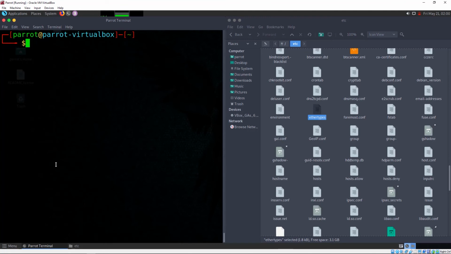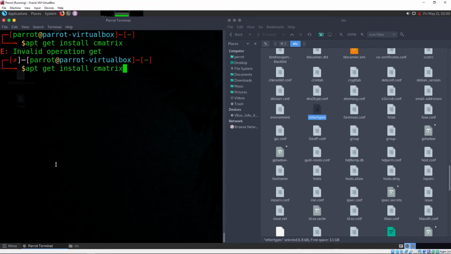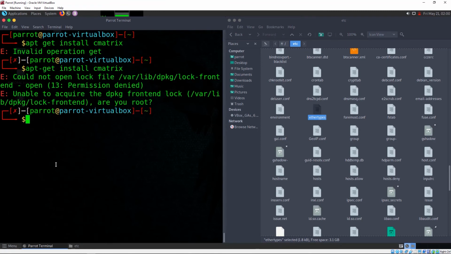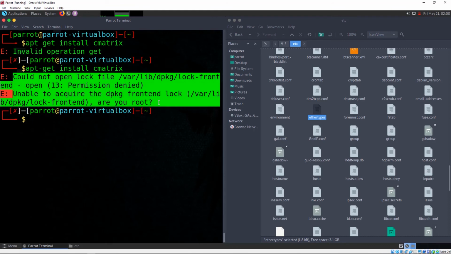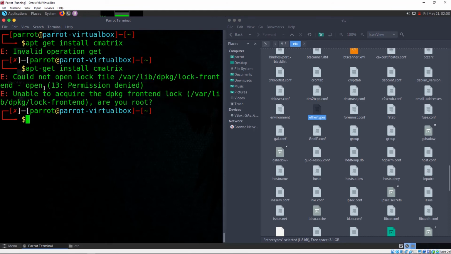Here, what you can do with this is write apt-get install and the program that you want to install. So let me just install a program known as cmatrix. And here you see "could not open lock file" or this type of error. This means that you are trying to install a program which you don't have the permission for. Permission denied.